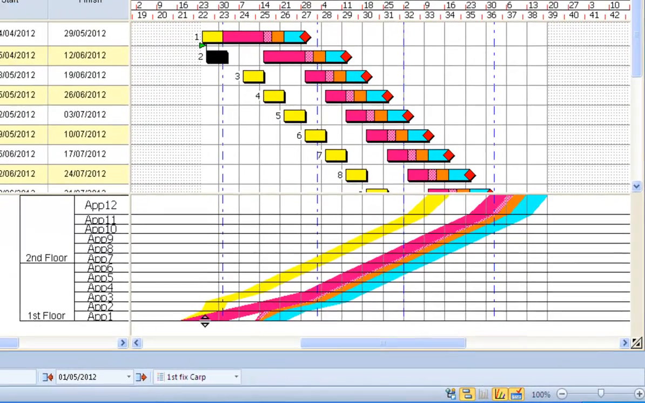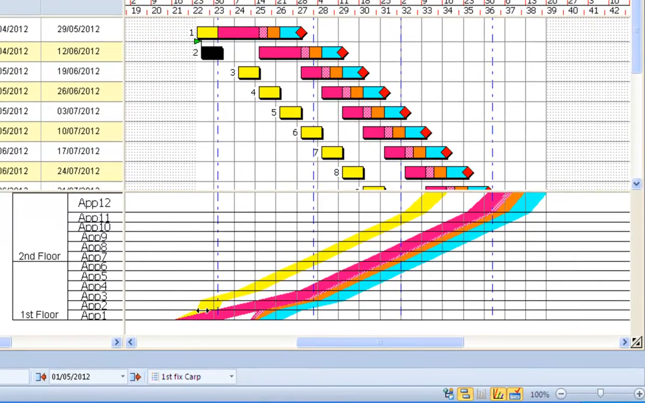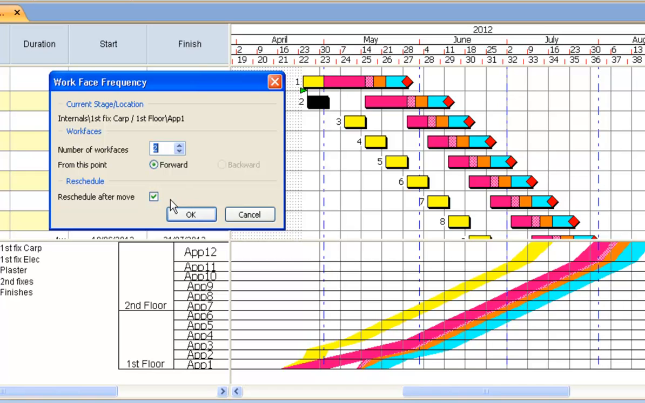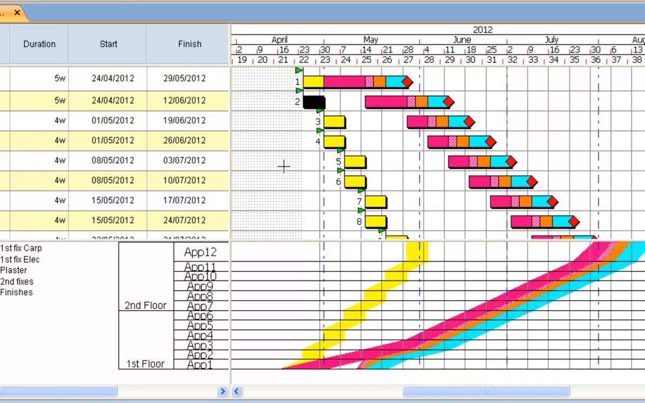So I'm going to go down to my apartment 1 down the bottom here. I can right click on it, go to the work phase frequency, and say that I want to do 2 at a time on here. Okay, that brings it in 2 at a time. As you can see, the graph can be interacted with on different locations and different stages.